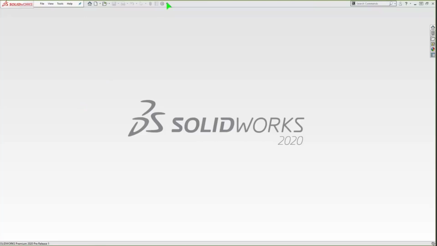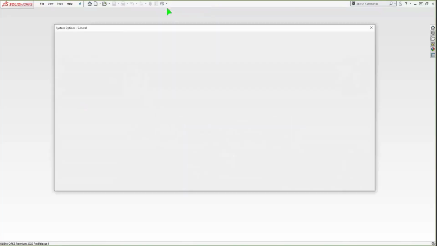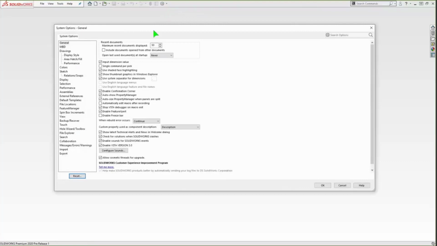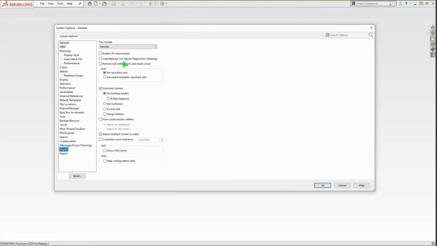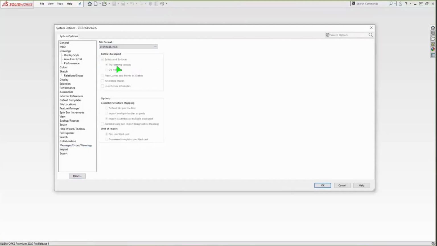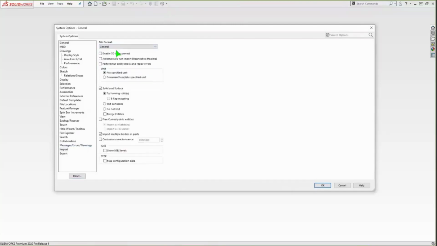Okay, so we'll go straight to those system options. Right at the bottom, import and export. And just like I mentioned, the drop down there. All right, looking back at our general, so this time we're doing the entity check there, that one turned off, and then try forming solid on. We'll come back and look at these other ones soon.